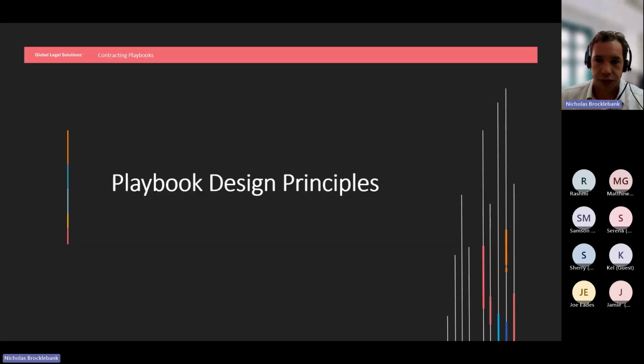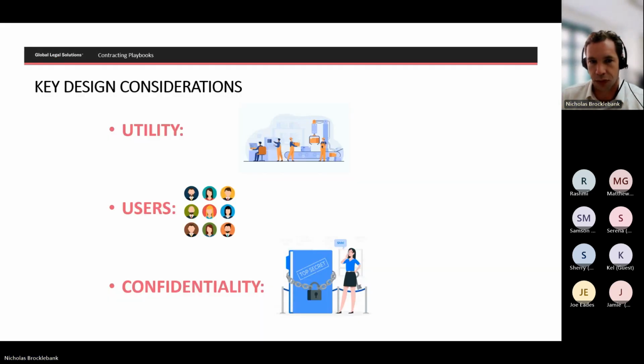So let's move on to our design principles. Ultimately, what goes into your playbook is a decision for you. However, for every organization, there are always going to be three primary drivers of playbook content. Firstly, utility. Your playbook must contain enough content to be useful to the anticipated user community.